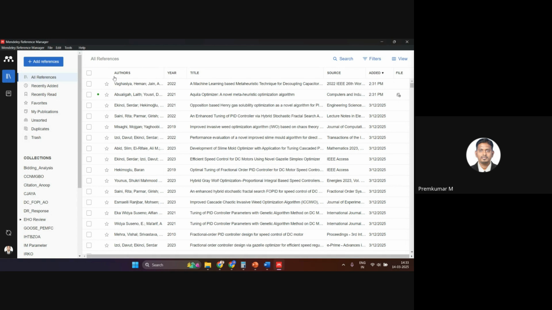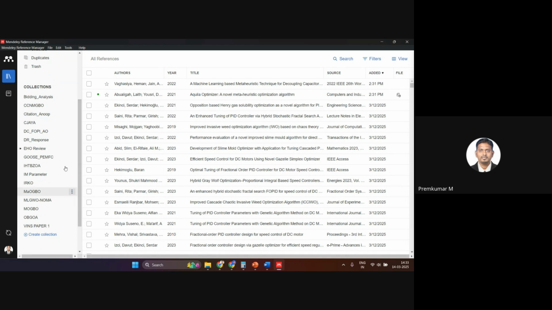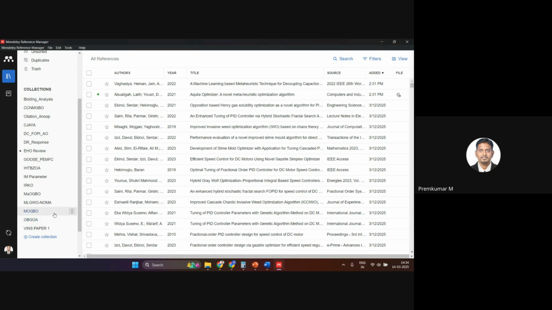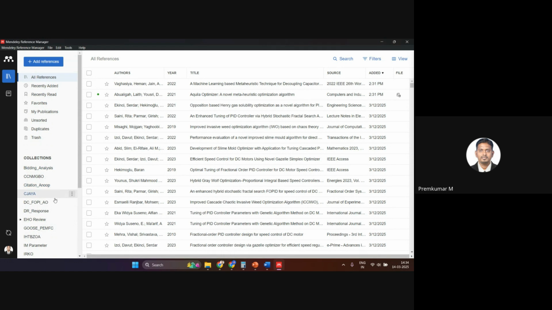So see here, you can see the lot of collections I have here. There are different folders. So what I do is, whenever I want to add some papers, I will add one folder. Suppose I work on one field, with that field I'll open one folder, and in that folder I will start collecting my related papers. That way I usually work. Okay, so this is how the Mendeley reference manager is, and this is very simple.